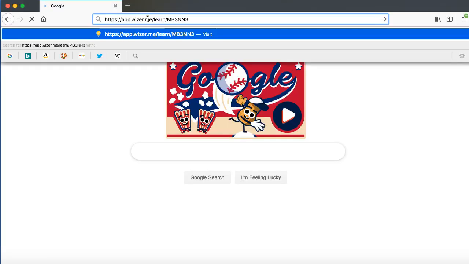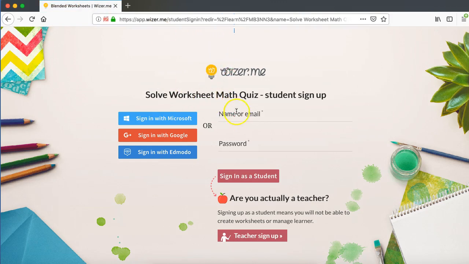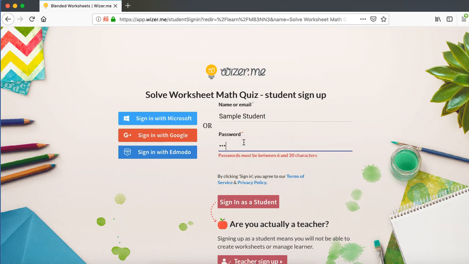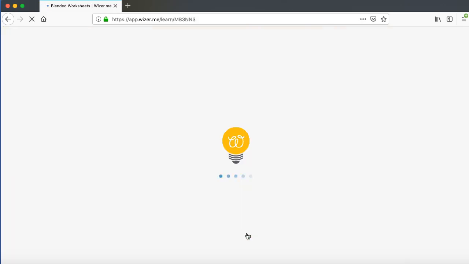When I copy and paste the link to a new browser, I will see what a student will see the first time they attempt a worksheet. Here, I can enter my name and create a password. Students do not need an email to log in, which is very helpful, especially for young students who don't even have an email address. Once we have entered our name and password, we can sign in as a student and take the quiz.